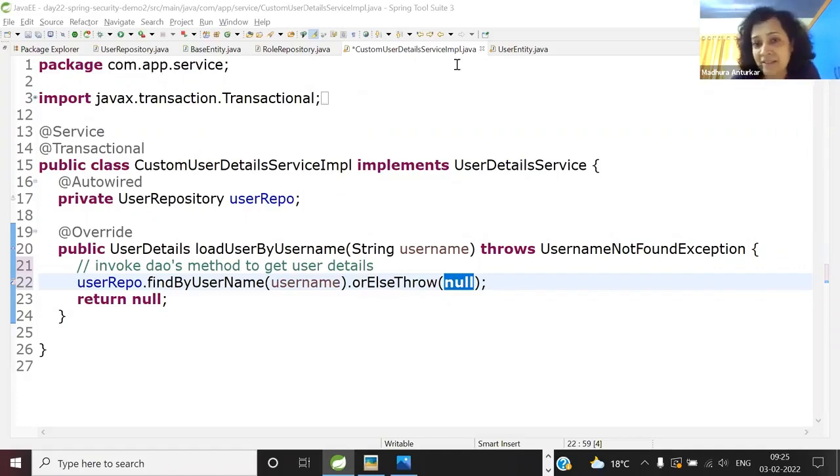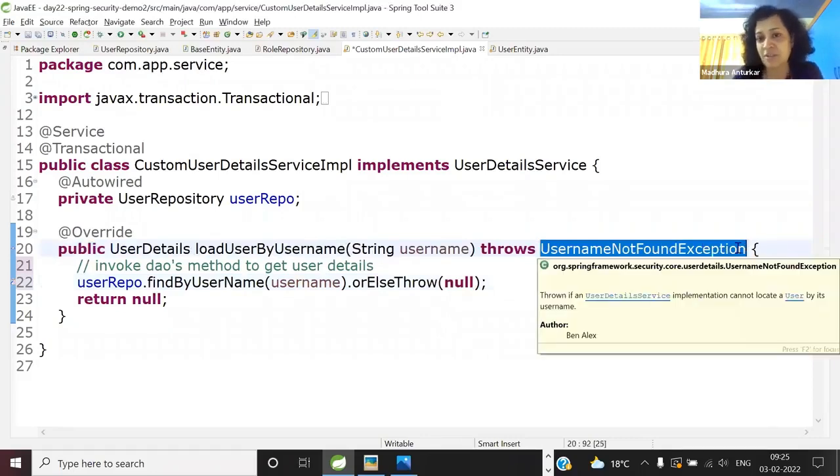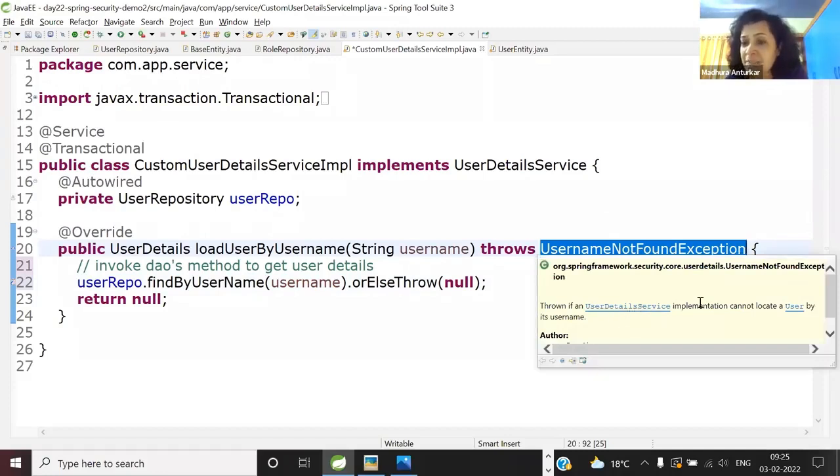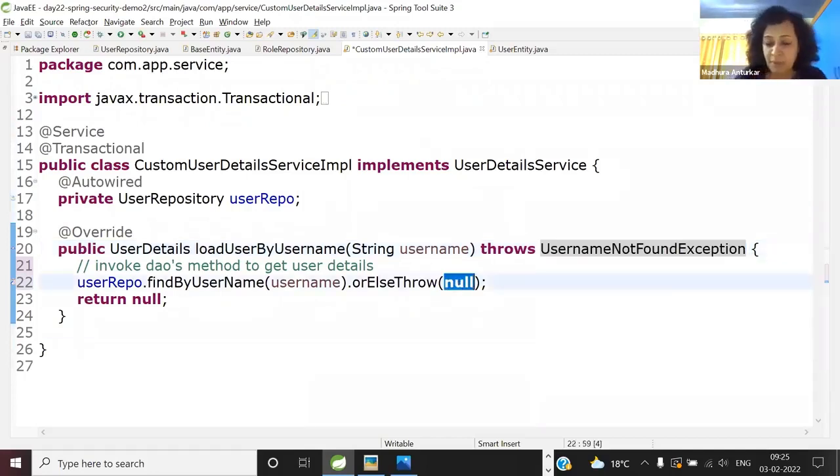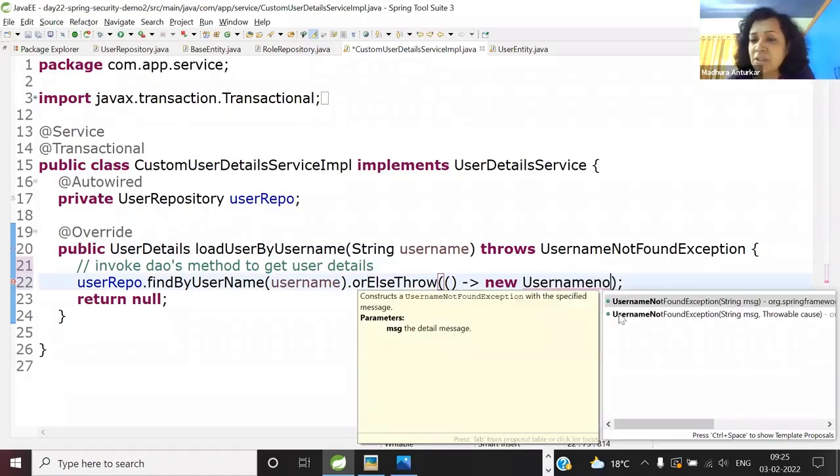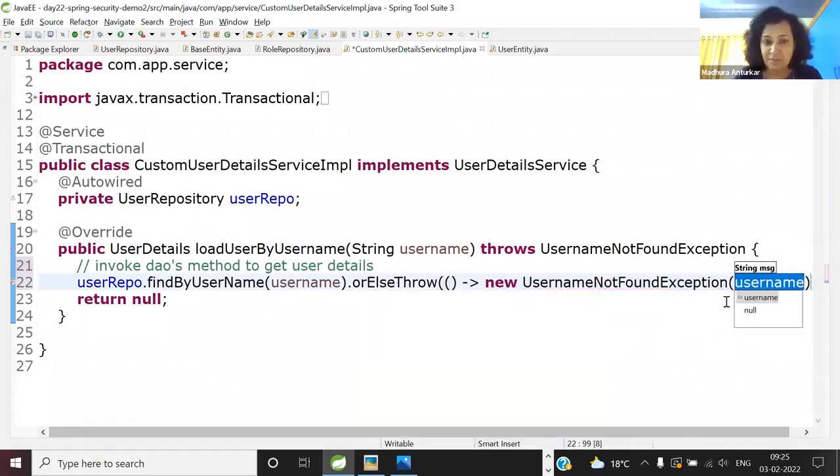Are you understanding, guys? Now you are allowed to throw; this is an unchecked exception. Read this: thrown if the UserDetailsService implementation cannot locate the user by username. That is why I was preparing you for all this. All you have to say is new UsernameNotFoundException. Is it our custom exception or is it coming from Spring Security? Of course, it is a Spring Security Framework exception, and you can supply the username to give the details.